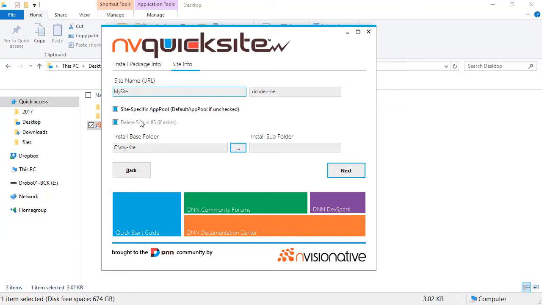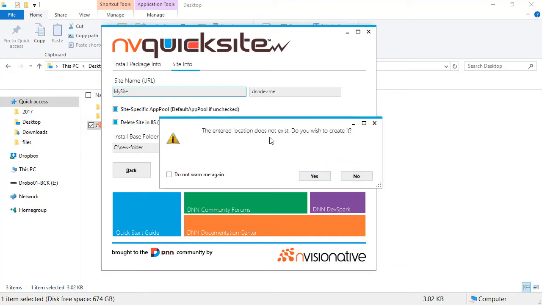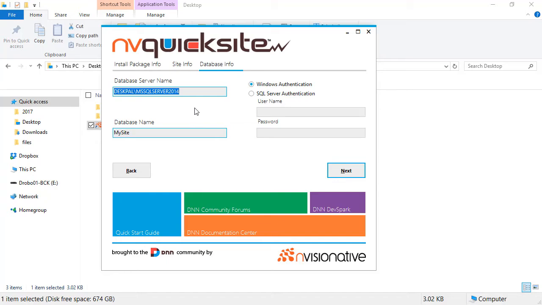You can keep these two options checked, and you have to specify your base folder. It doesn't matter if this folder exists or not on your system. You can just type in the folder, and it will create that for you. So you can select a base folder and then a subfolder for this particular site. So let's put it site 01 here. Just hit next. It's just saying that the folder does not exist and it will create it for you. So we just confirm. Now we're gonna connect to SQL Server.